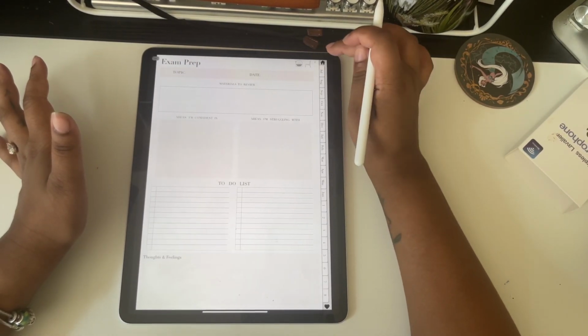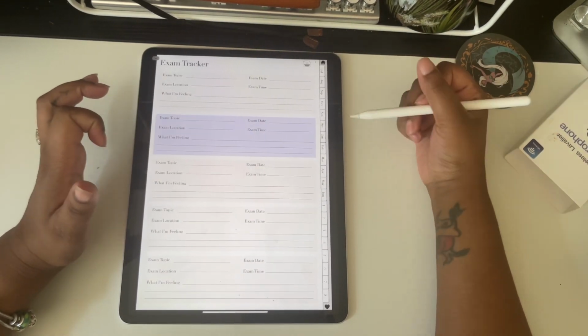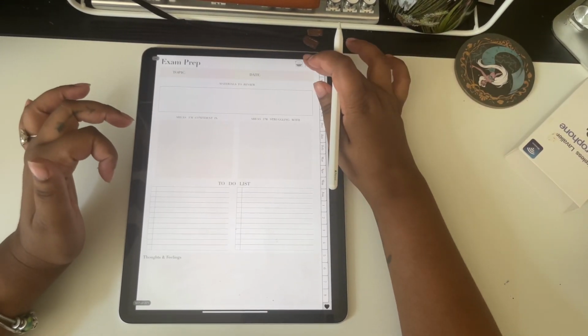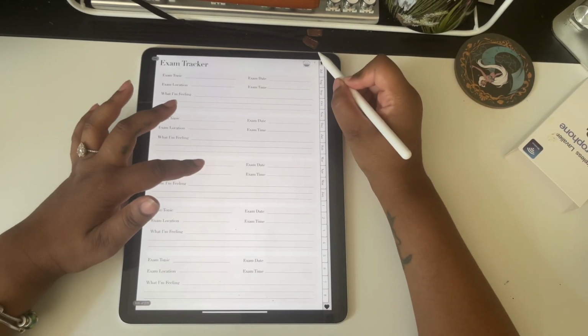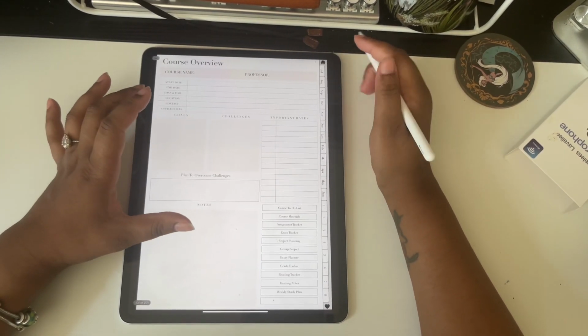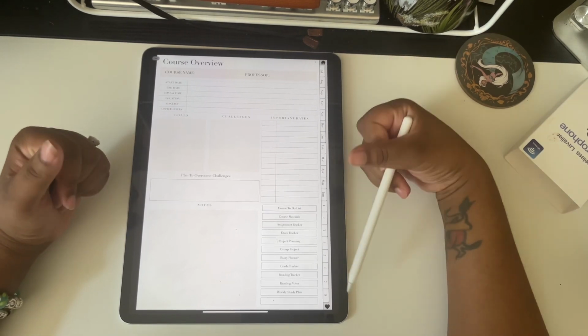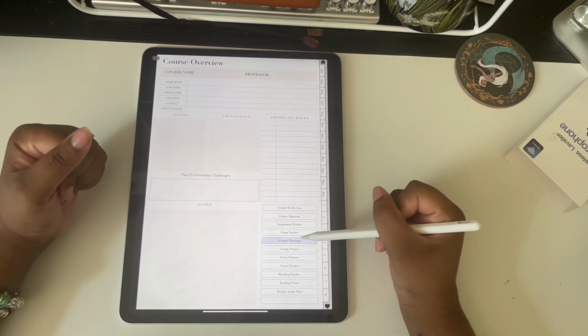So the little chair here is going to take you back to this page. So again, it's all going to be hyperlinked so you can do more of an in-depth prep for your exam trackers. And the little typewriter is going to bring you back to the course overview here. So then let's go through some more.